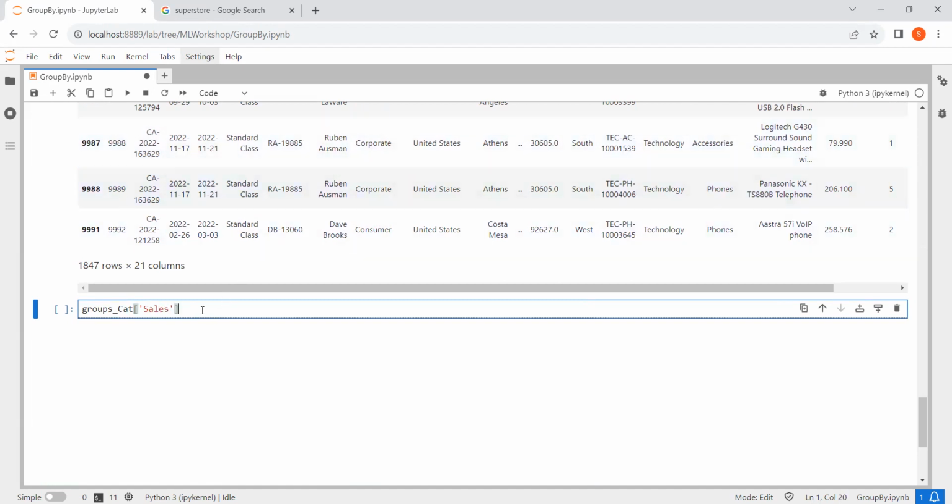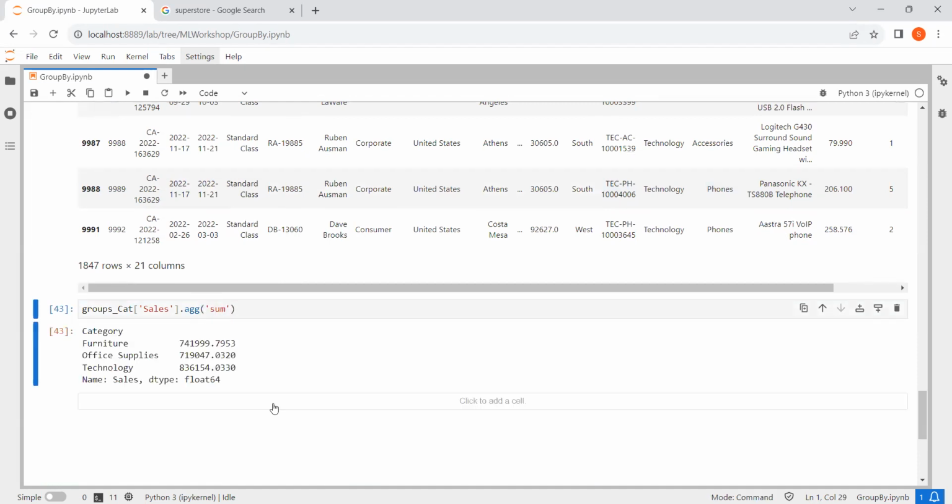Okay, the sales column. We want it aggregated. We want total sales. Which group made the most sales? We want to compare the total sales made by each group. So here we go. We'll say sum. We'll have to put it in quotes as well. So here you go. Simple stats.